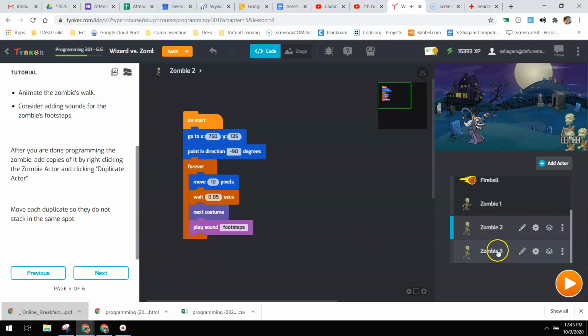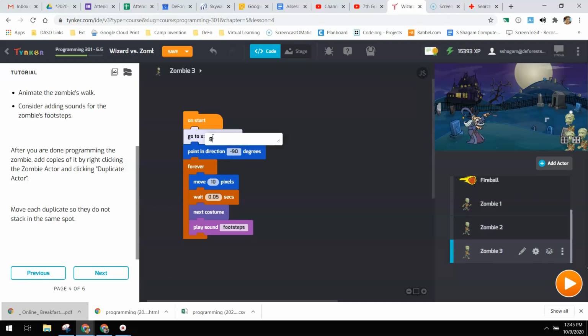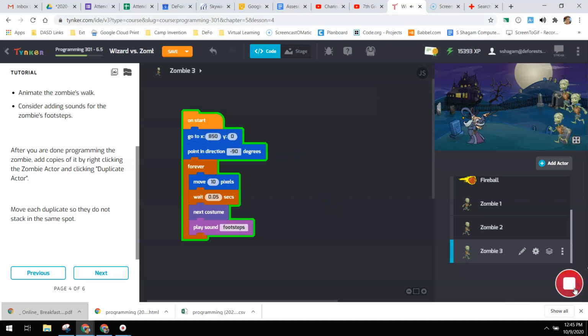And then let's go to the 3rd zombie and move him to, I'm going to do like 850, so it takes a while for him to come. He can stay around that negative 170. Let's just do like negative, or just do 0. See how that works. There we go.